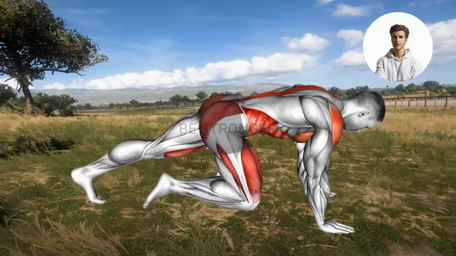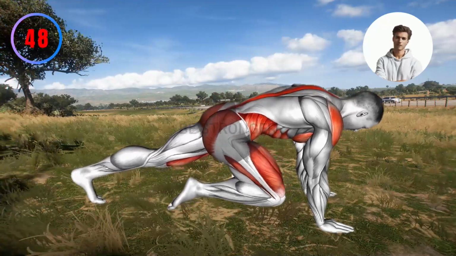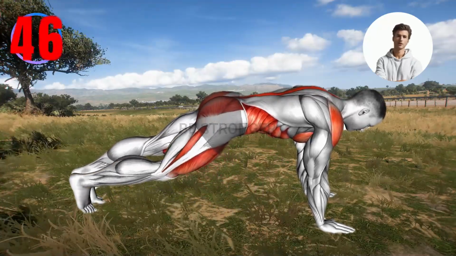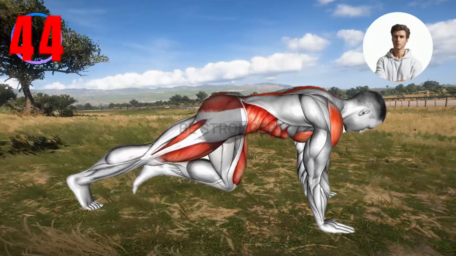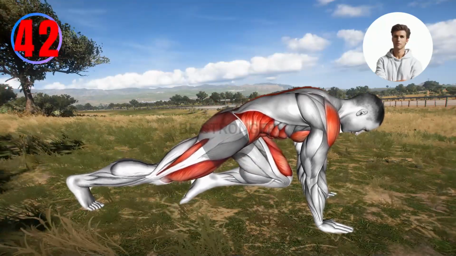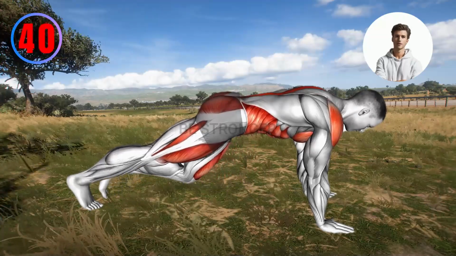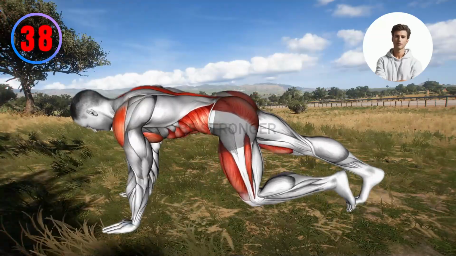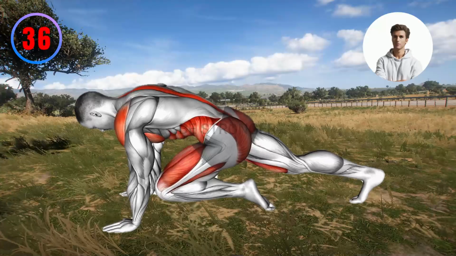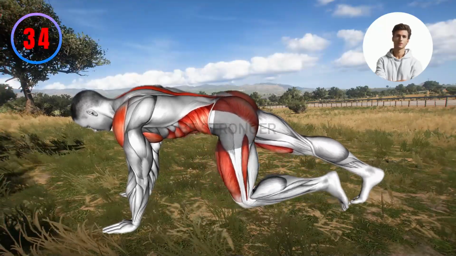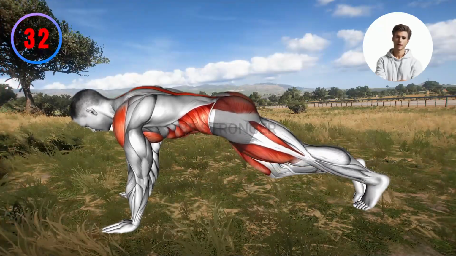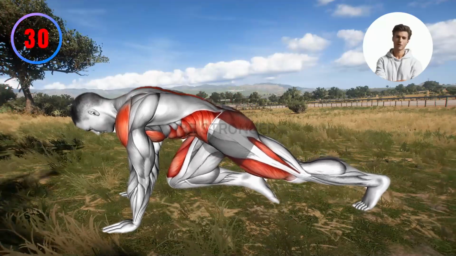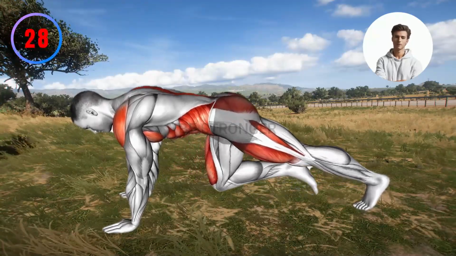Exercise number 7, Mountain Climber. Incorporate mountain climbers into your routine by bringing each knee toward your chest in a plank position. This dynamic exercise engages the core and promotes hip flexibility, contributing to improved overall mobility and coordination. The rhythmic motion enhances cardiovascular endurance while targeting the lower body muscles.